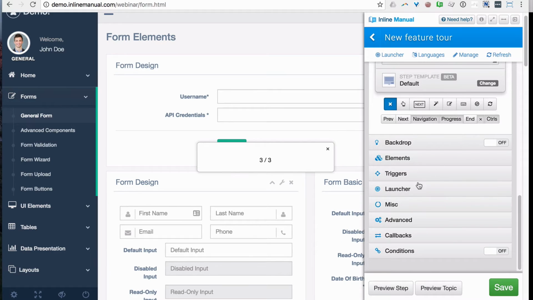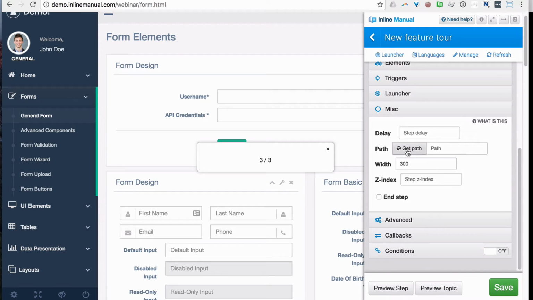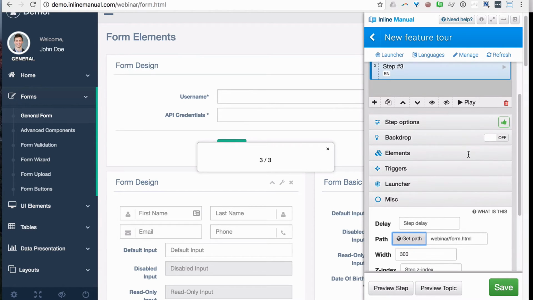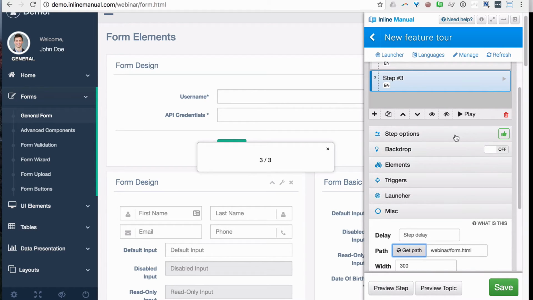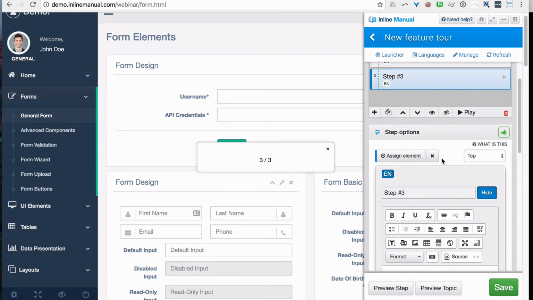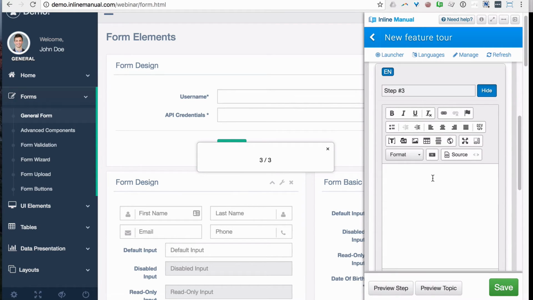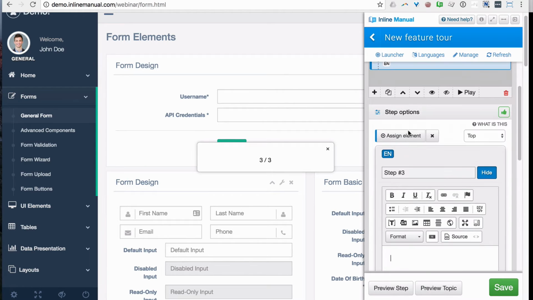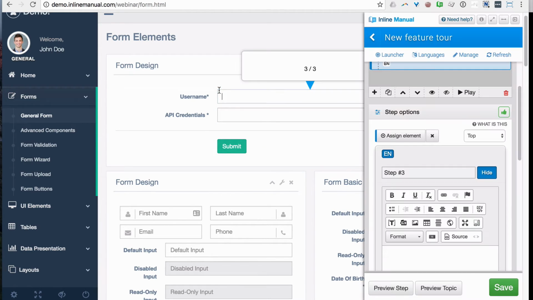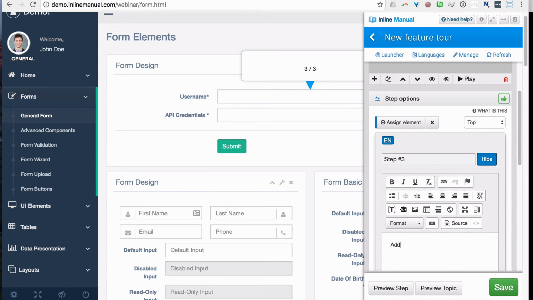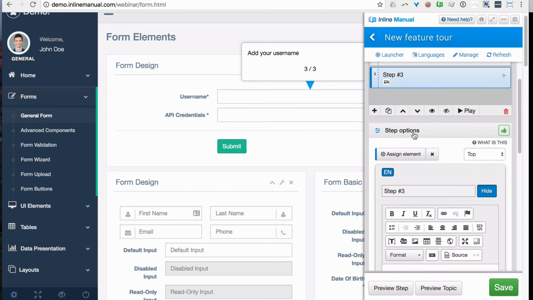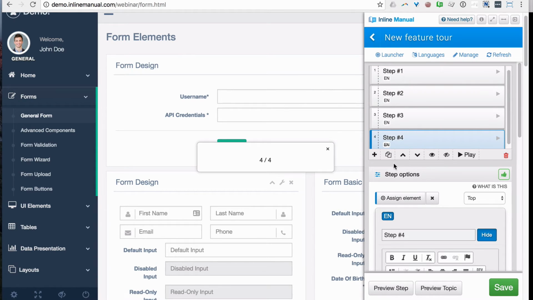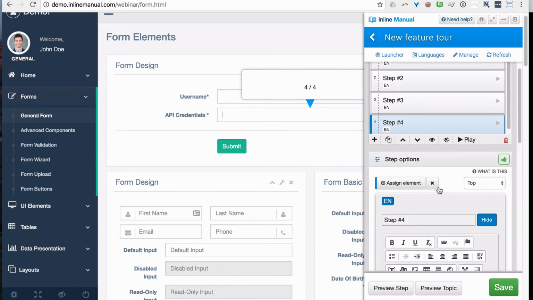On this third step, we'll go to the miscellaneous panel, get the current path, and this will make sure to redirect them. So, essentially, I'm kind of creating extra steps to make it more interesting for you guys, but you may just want to redirect people on a step. In this case, in this step here, we're going to ask them to fill out their username. And then we'll add another step, which is to add the API.